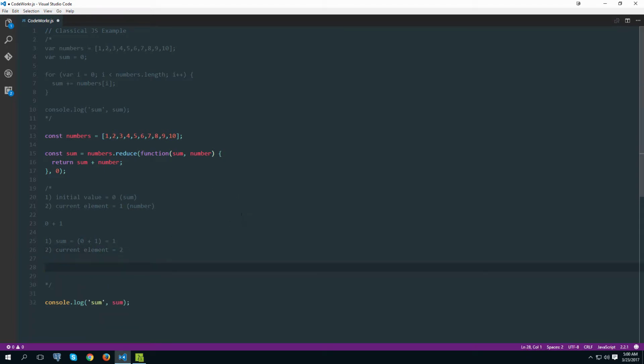And then it will do the same thing, so it will do sum plus the number, that here means 1 plus 2, and then it will assign the results of 1 plus 2 to again our variable over here called sum, so that then it will be like sum equals 1 plus 2, and that equals 3. Current element will be equal to 3 as well, so right now it does 3 plus 3.